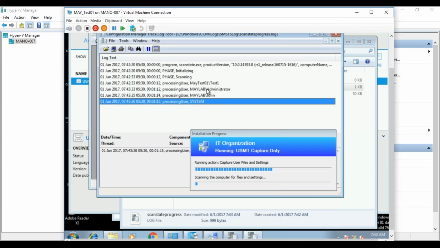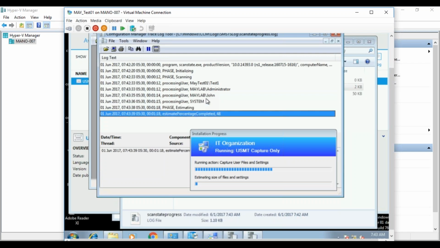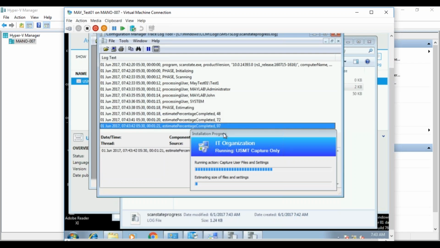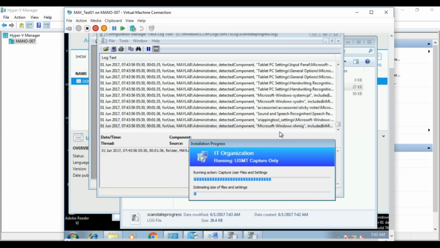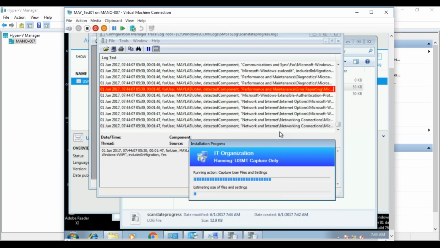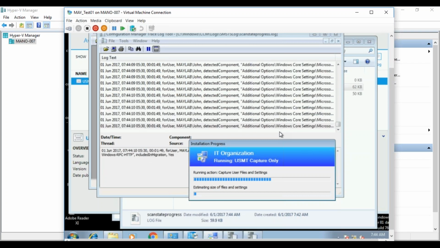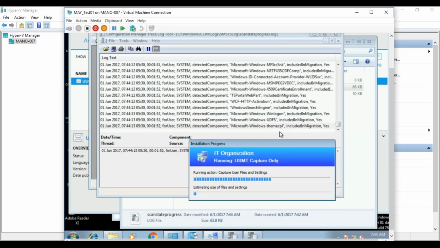Okay, so it is processing all the users, all the profiles that are there on this particular machine, because we said all users. So it is estimating right now. 97% estimation has been done. So now it is actually copying the data. Okay, sorry, it is still estimating the size of the files and settings. Because when we are talking about user data, it's not just the user data, it will also do application settings. Any user specific settings that you have, all that is also being captured.